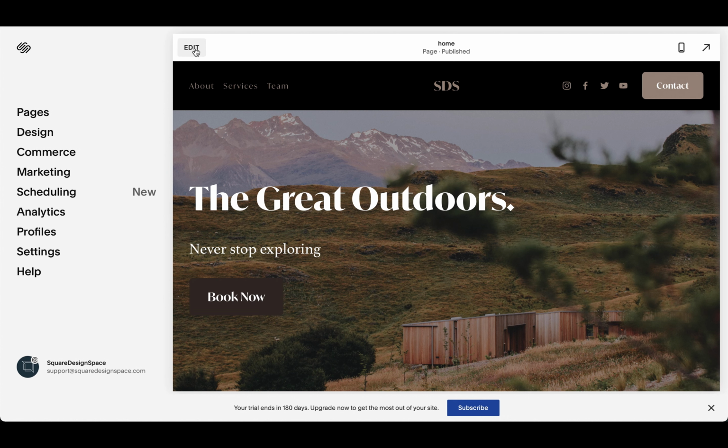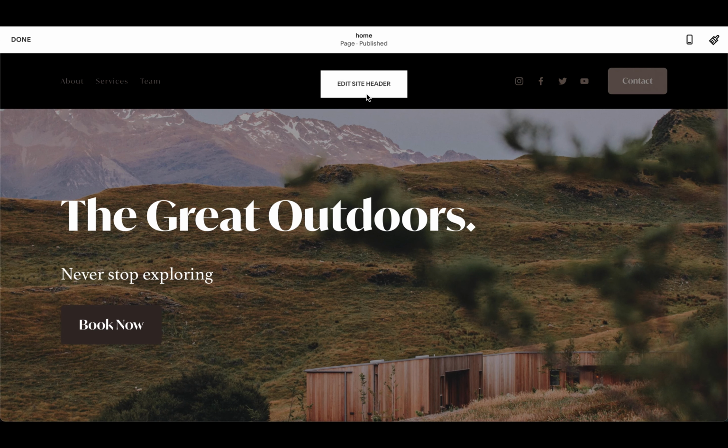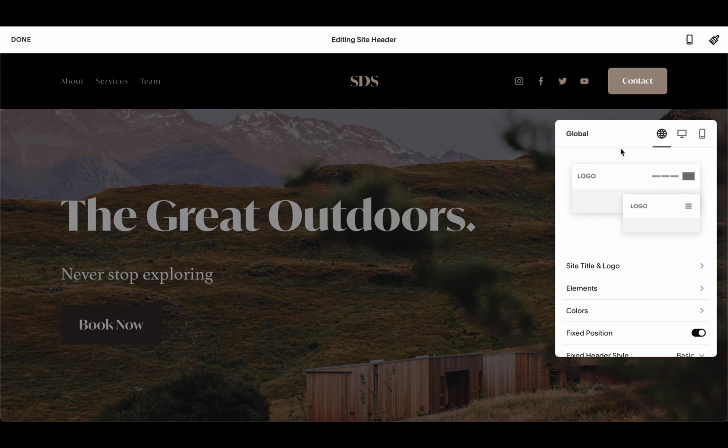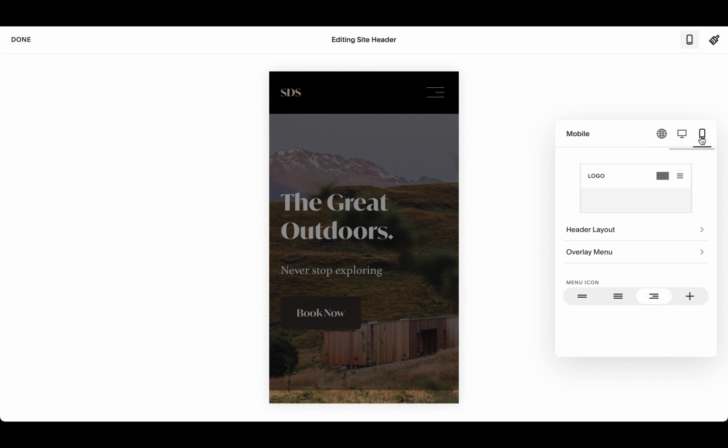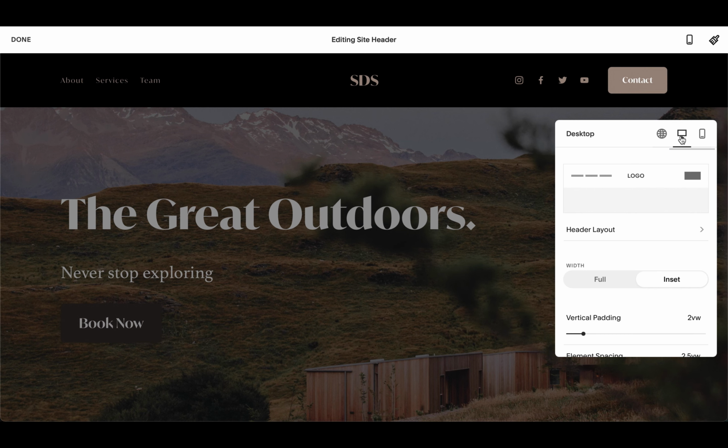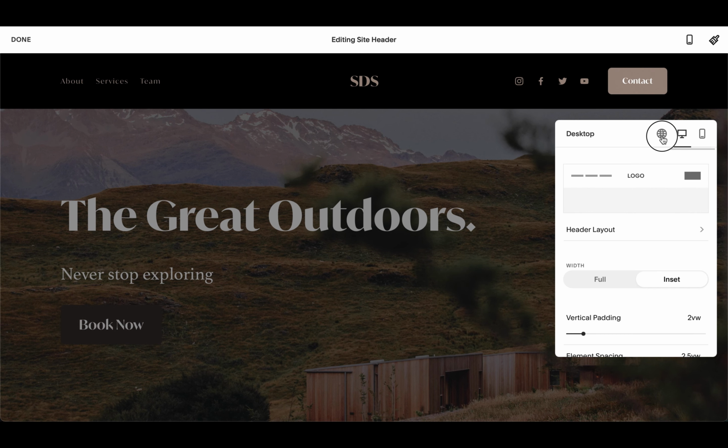So we're going to click on Edit. And then when you hover over this, you see Edit Site Header. You click on that, and first thing you'll notice, we have a globe here, and then this is showing you the desktop version of the site header, and this is what the mobile version looks like. So if you want to edit those individually, you can click on Desktop and click on Mobile, and you can see then you're changing those specific header options.